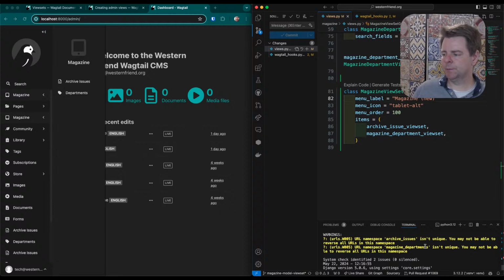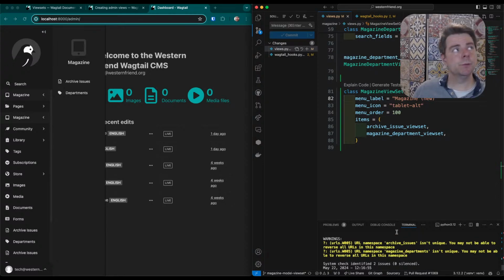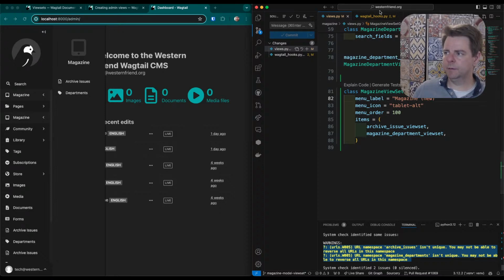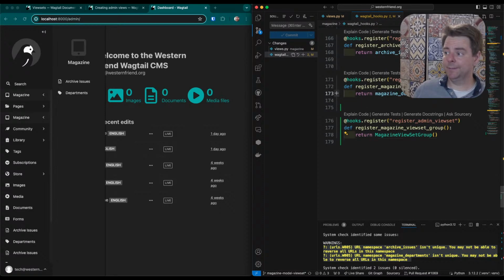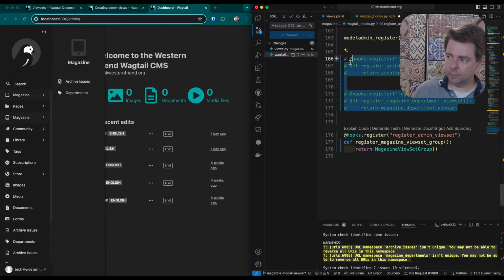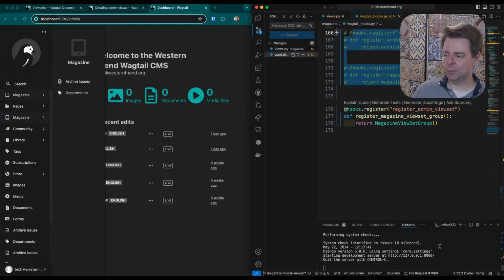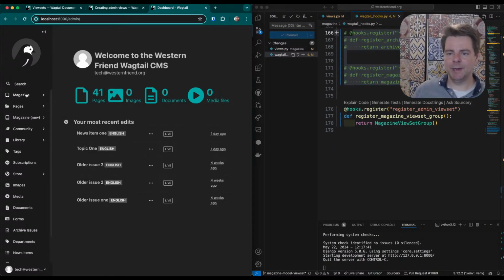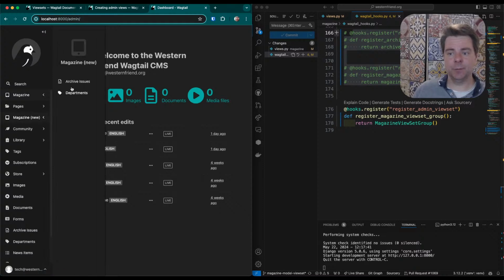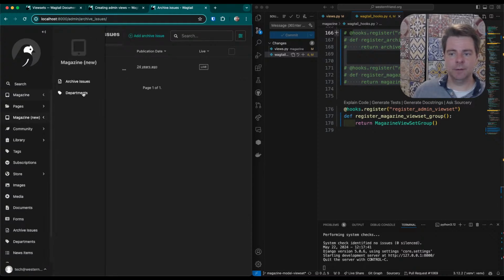Interesting. So these new URLs I've created are colliding. I see. So now I need to not register them here. Got it. Now that we have the group, we don't need to register them in both places. That makes sense. Okay, so now we got the magazine, which just has issues left, and magazine new, which has our archive issues, and our departments.